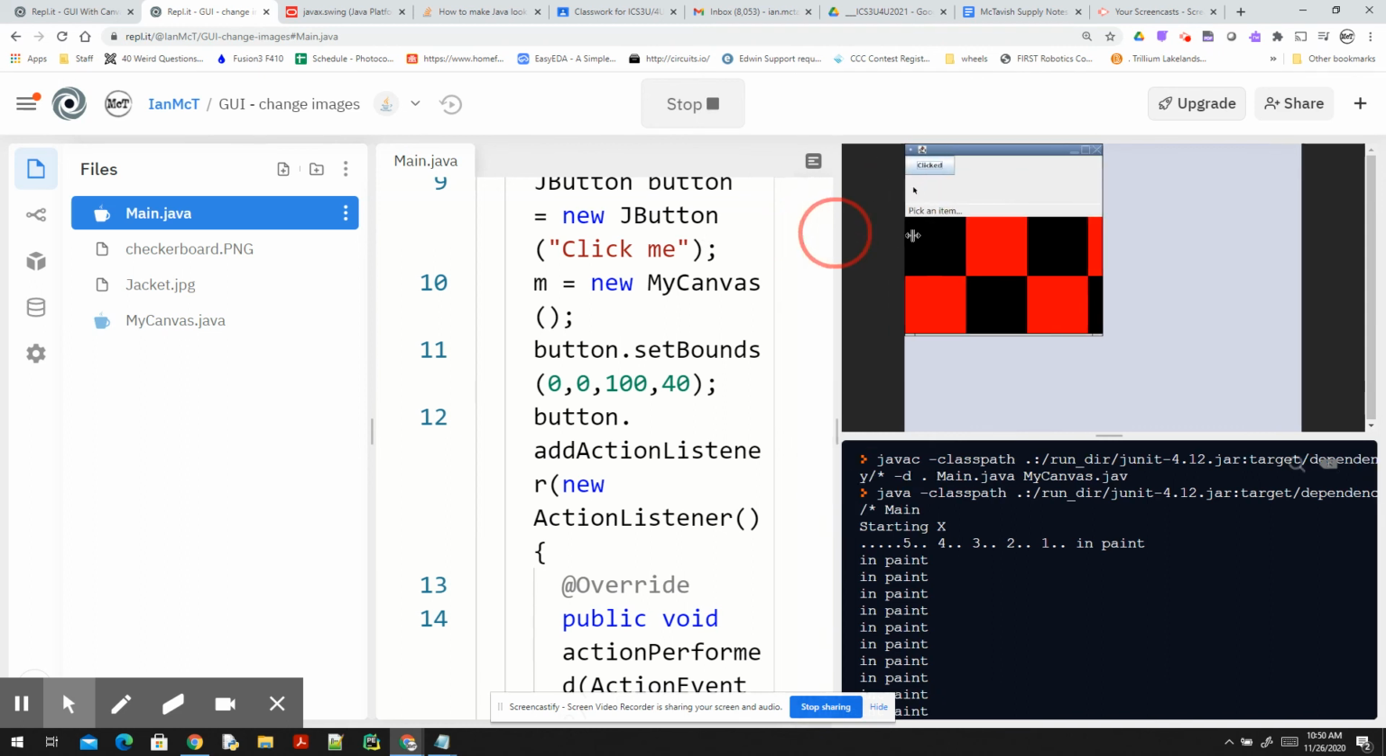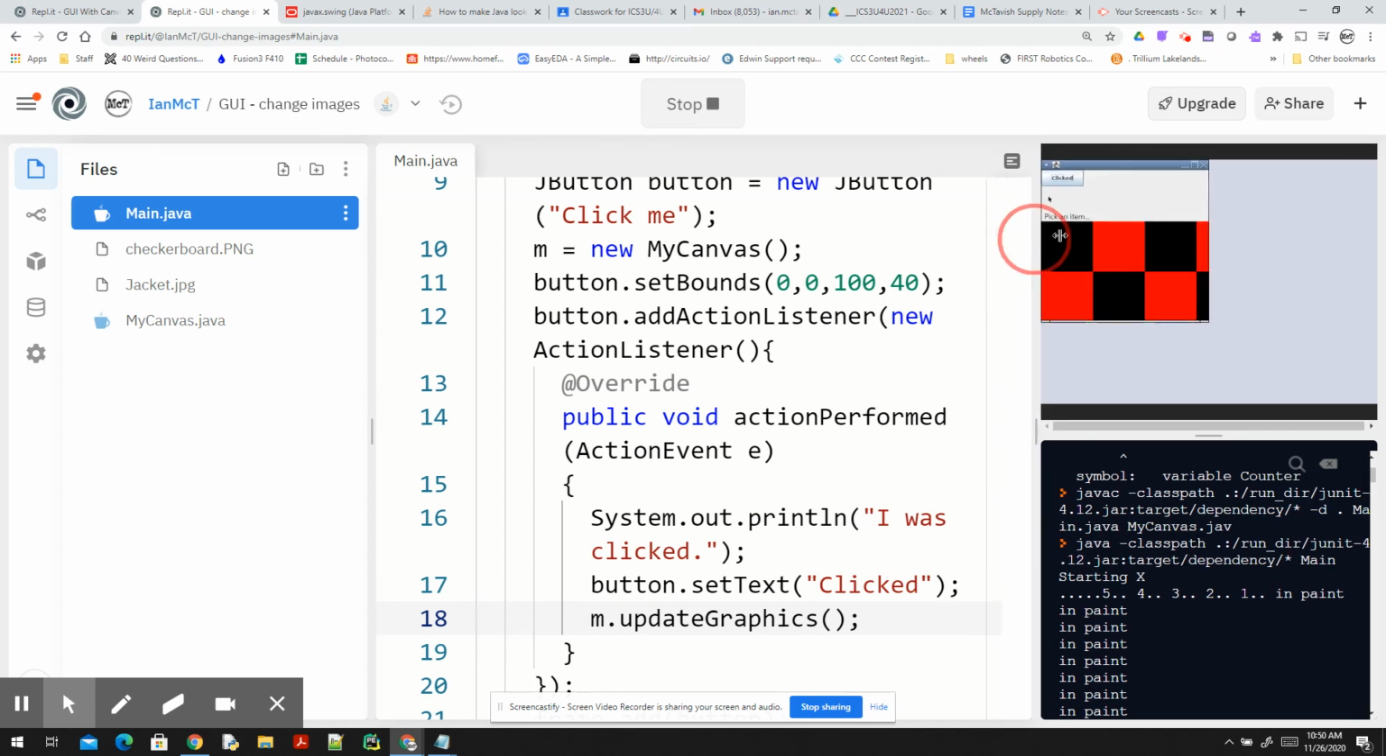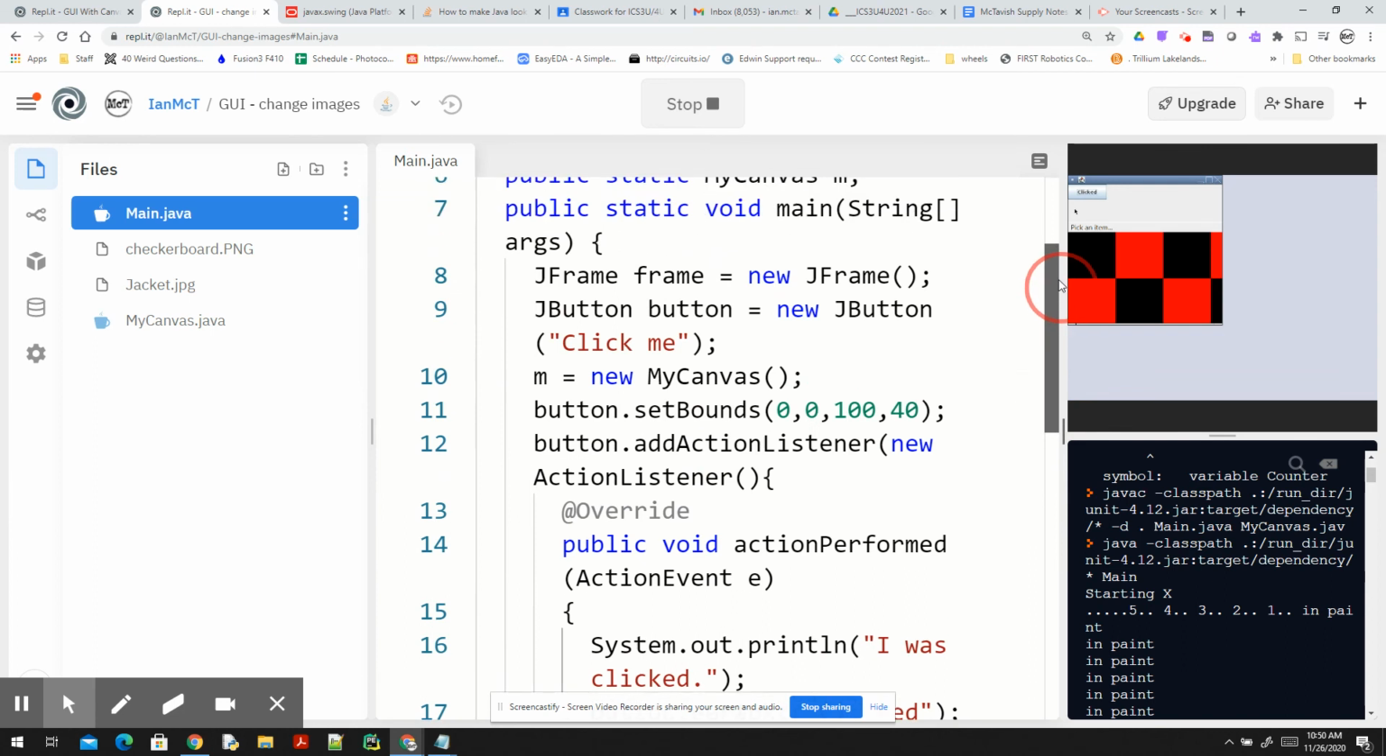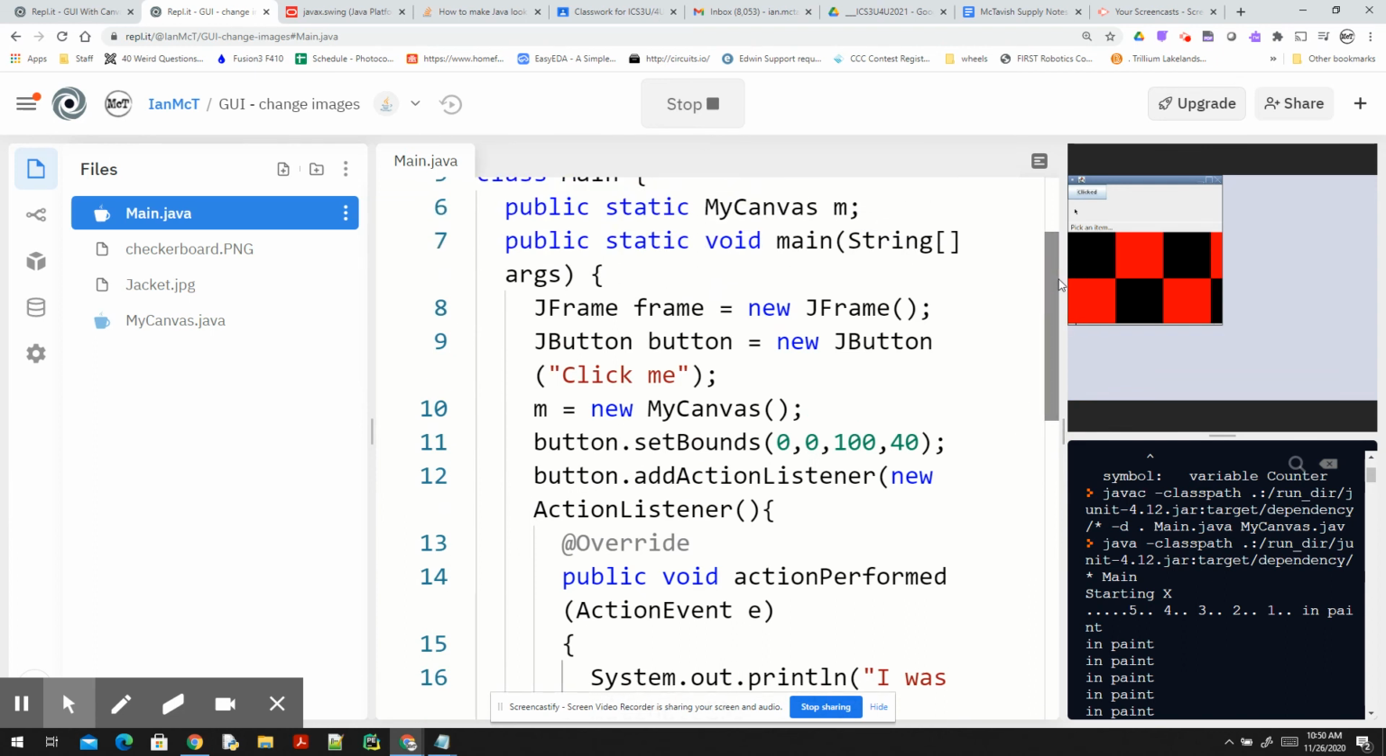I'm going to post this code so that you have access to it. And you need to be able to use this idea for your program this afternoon. Have a great morning.